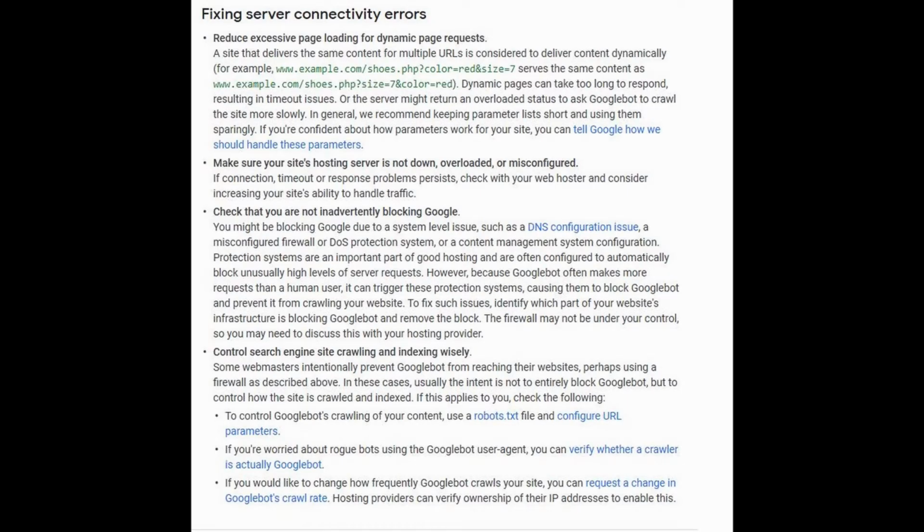Now if you look at Google Documents, you can read about fixing server connectivity errors, but for most of us, we may not know exactly what they're talking about in this document. So let's just go through the regular WordPress way of troubleshooting this error.